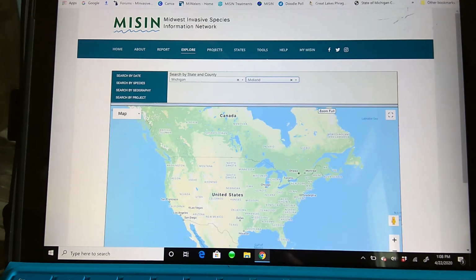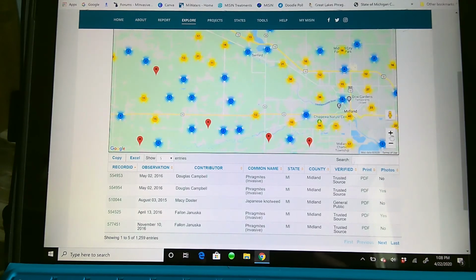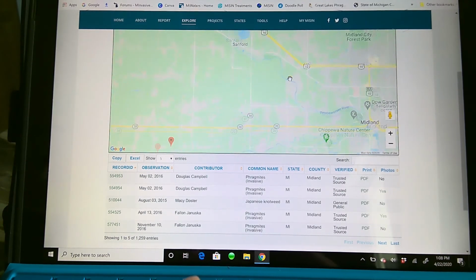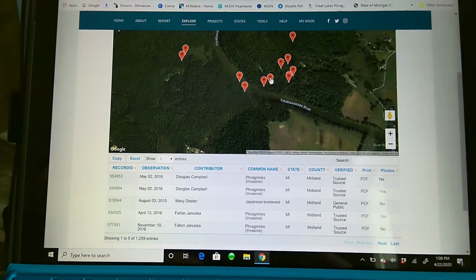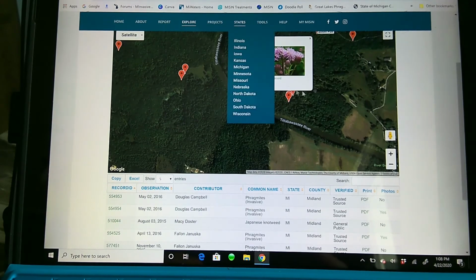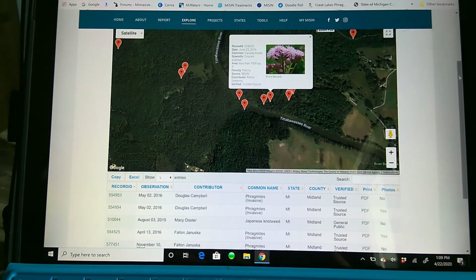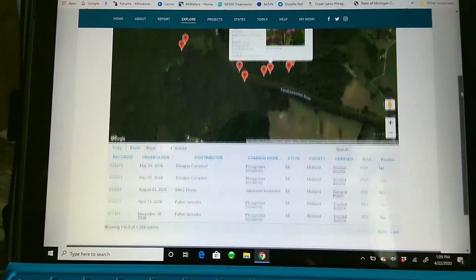So Midland, and then it's going to populate everything that has been reported in Midland. Again, we can zoom in like on the phone and it will populate these more. You can double click and it will zoom in more. If you click on one, it will show you more details and what was reported for that, when it was reported. Trusted source or verified, so yours will show as a general report. The SISMA's is a trusted source, so those are good things to know.